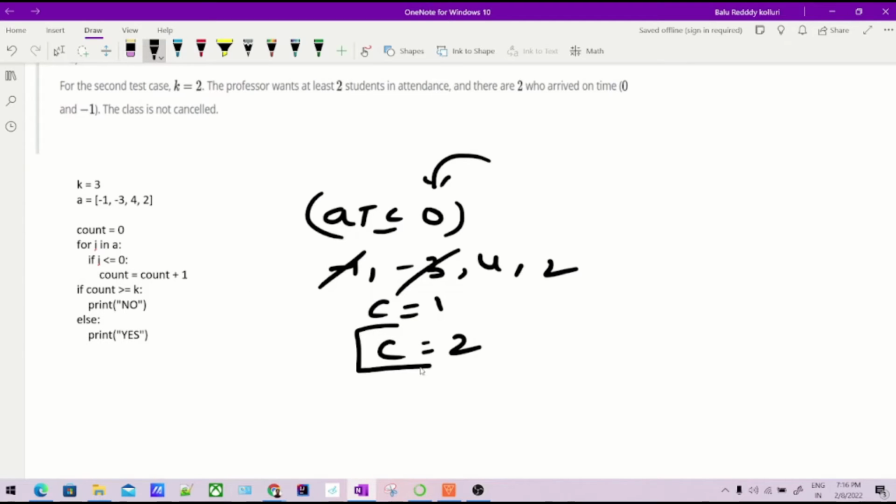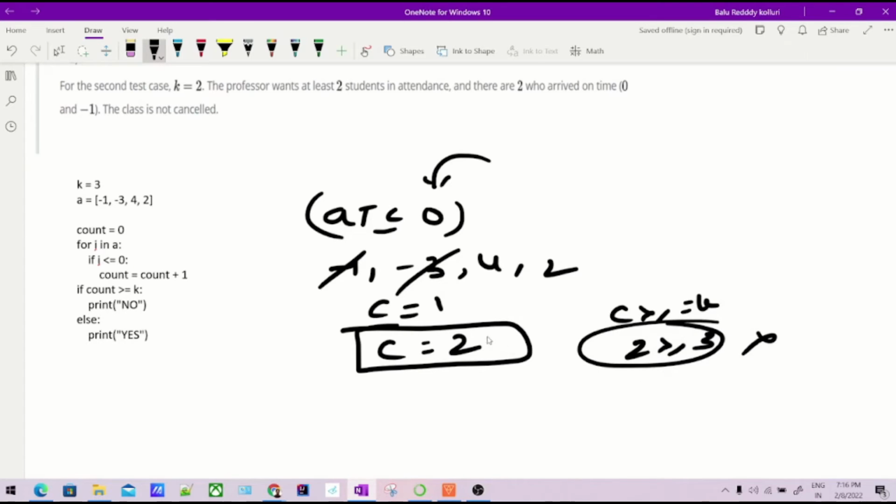So our final count c is equal to 2. Now we will check the condition c is greater than or equal to k. So 2 is greater than or equal to 3, no. So we'll print that the class got cancelled, yes.